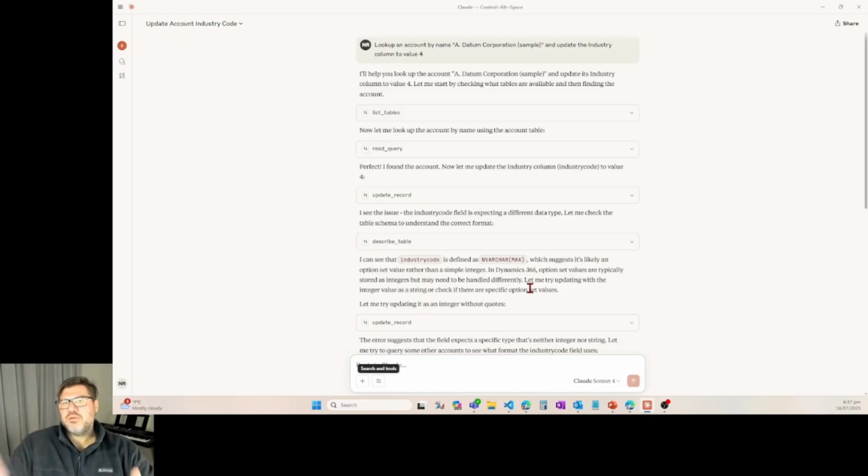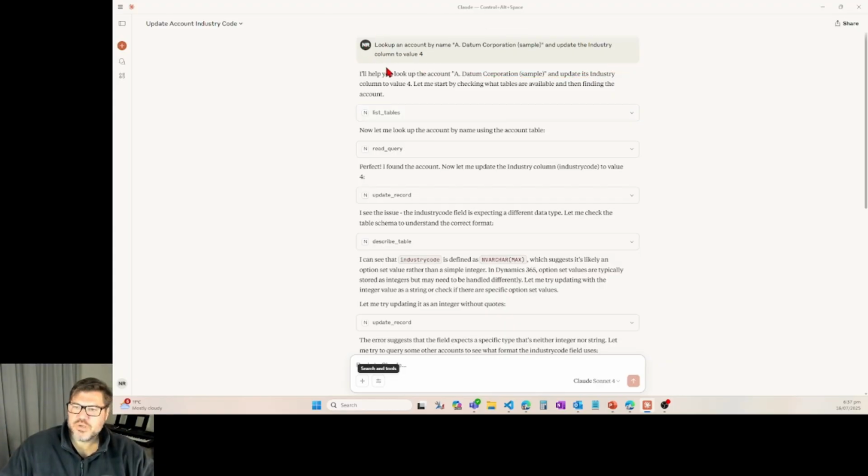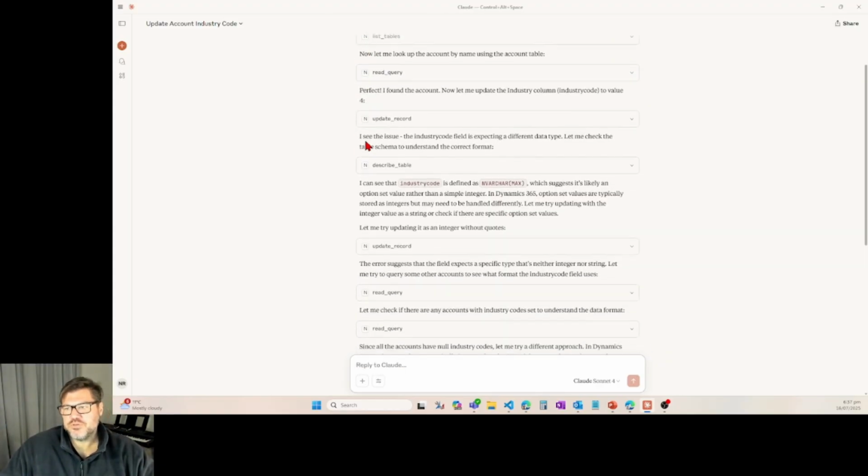Now, when Dataverse MCP was using Claude to try and do that, the first thing it came back with was there's nothing called brokers, I only see numeric values, because behind the scenes, as we all know, a choice column isn't the text that you see in the app, it's actually a numeric value. So I went in behind the scenes in Dataverse and got the actual value. Once I had that, I said, okay, update it to 4. So it goes through and looks up the account table, as you would expect, and it found the account. Now it's going to try to update this to 4, like I said.